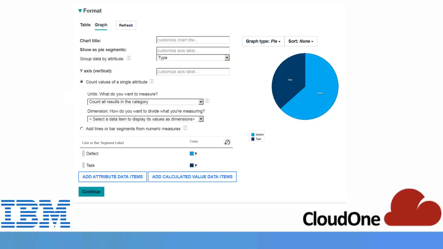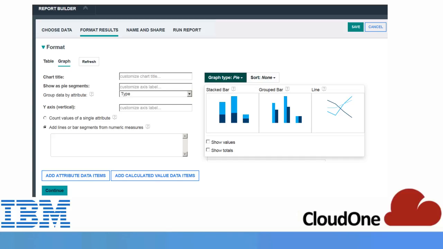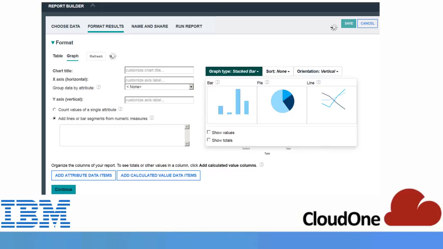The next slide will show when you configure it to add lines and bar segments from numeric measures. If you drop down that graph type, you won't see that pie chart in there. But if you change that group data by attribute to none, if you go to the next slide, Andrea, you'll see that it does indeed appear.